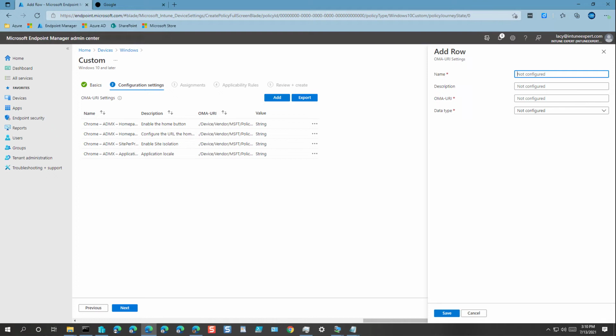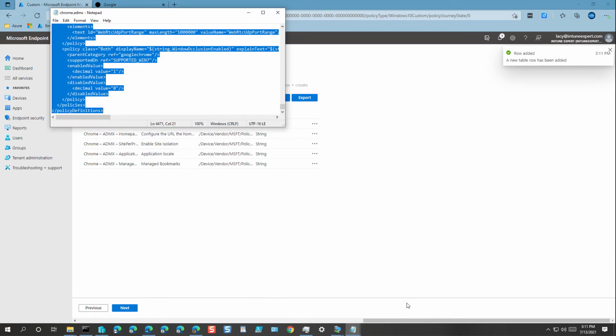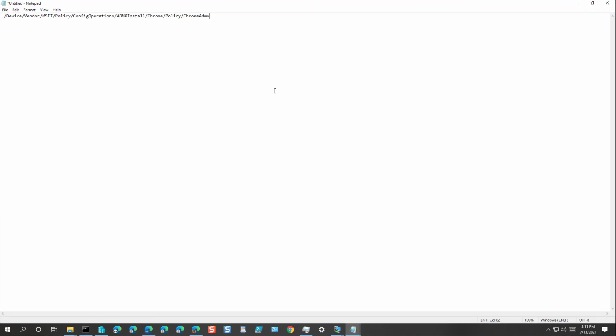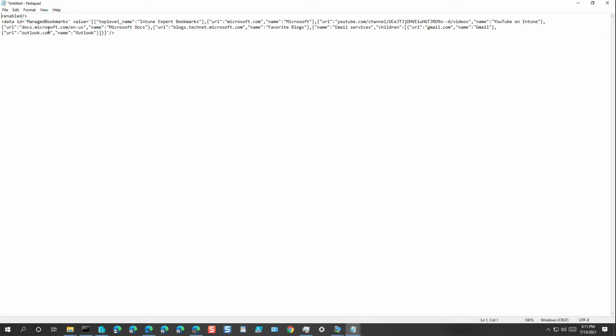Now we're going to edit and manage bookmarks. And again, string, and the value here, I'm going to show you this a little bit. The value here, I'm going to click save. The value I use here is this. I'm going to wrap those wordings so you can see it.